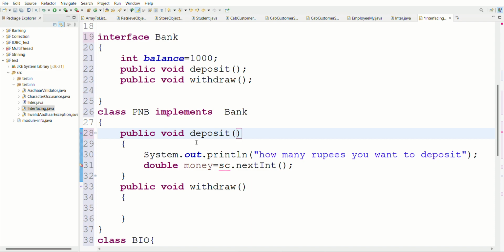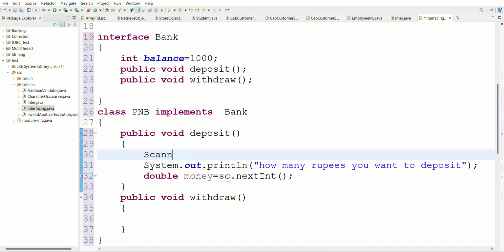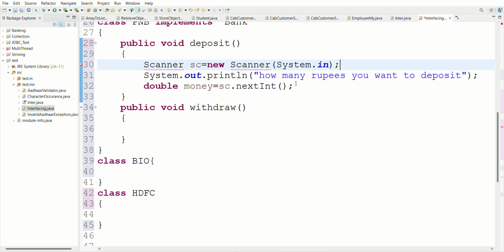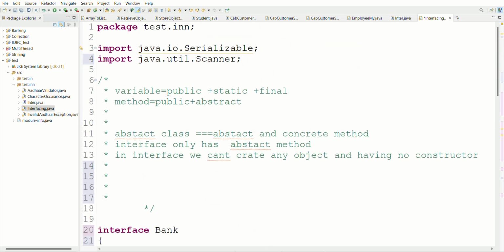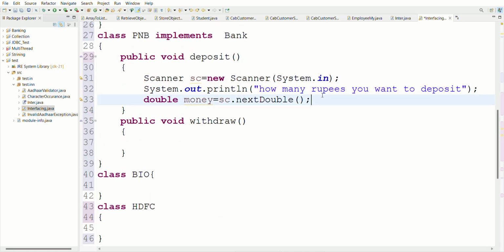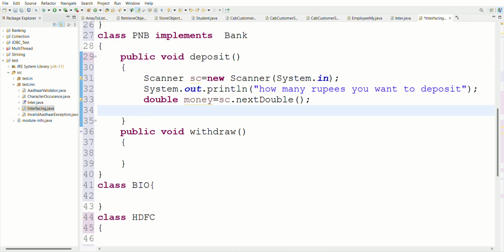Let me write here Scanner sc is equal to new Scanner(System.in). It is giving a compilation error because I have not written the import statement. Now you can see there is no compilation error, and the Scanner import has come in by default.